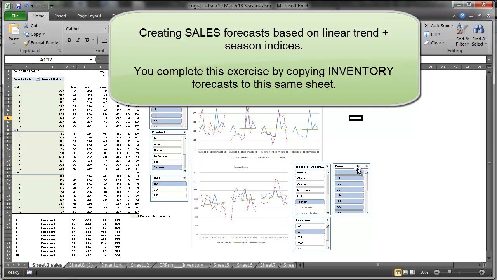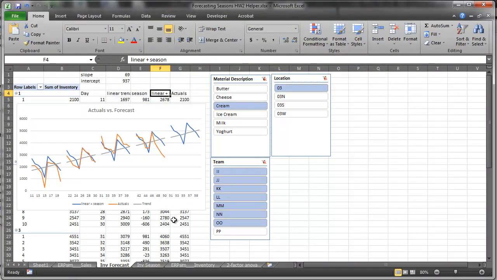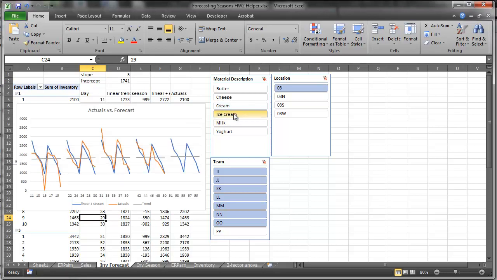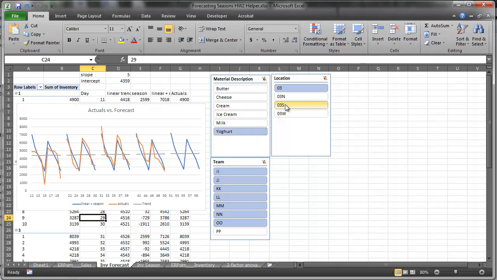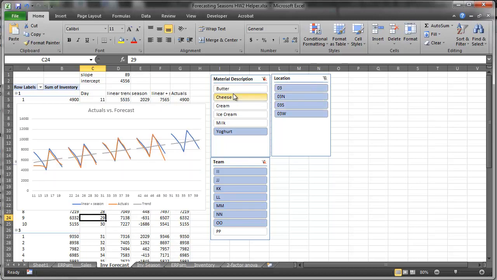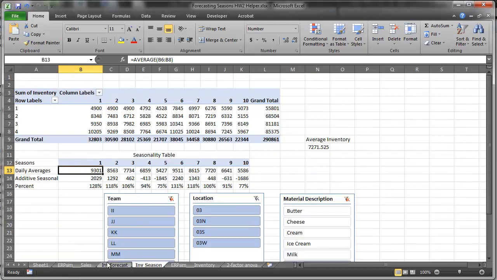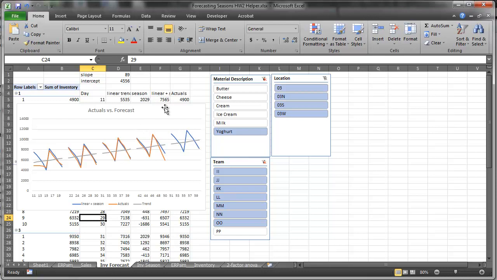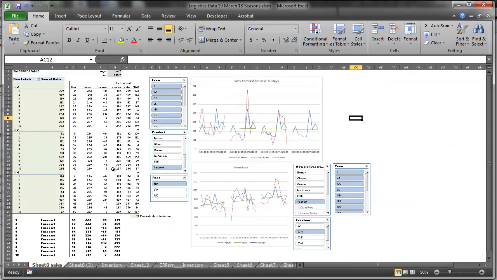In class, I discussed how to create this dashboard that shows inventory actuals and a forecast of inventory based on a trend using a slope and intercept for data from a pivot table. Then we added slicers so that we can look at the inventory versus forecast for different areas, different products, and different teams. We created a seasonality index using a pivot table and added that to the linear trend to get the linear plus seasonality forecast. In this video, I want to now do the same thing for sales to help you with that.